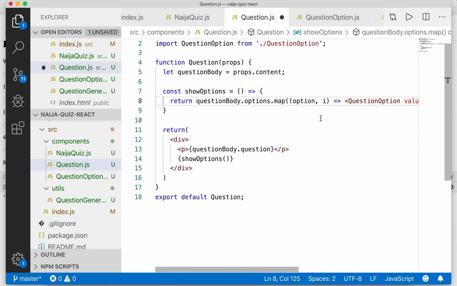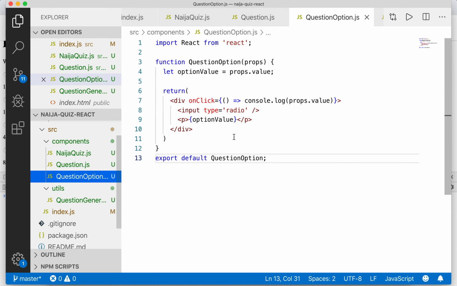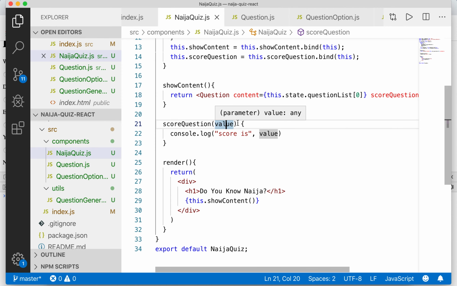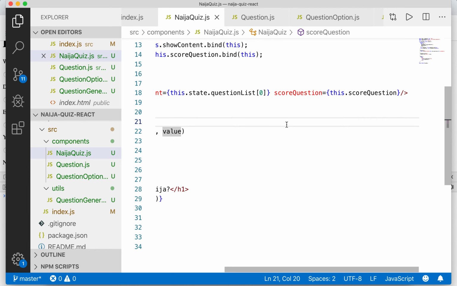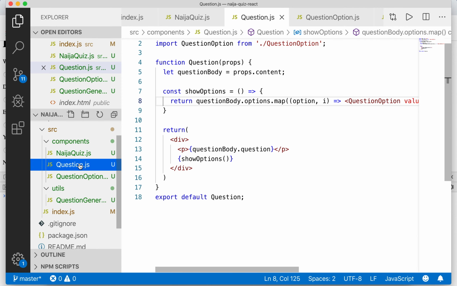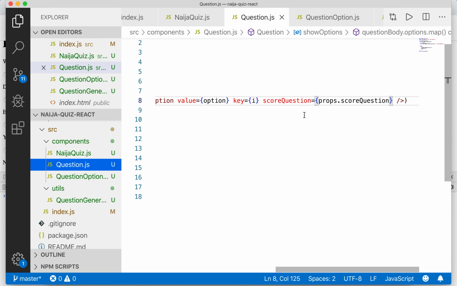option. Why? Because I don't want to trigger the function until I am here. So in here now I have the score question function. Then I can pass in the exact value. Remember, the function score question actually takes in a variable that is the value of the options selected. But here we are not calling the function, we are just passing the function just like we are passing any other element, just like a string, an object. So props the score question.